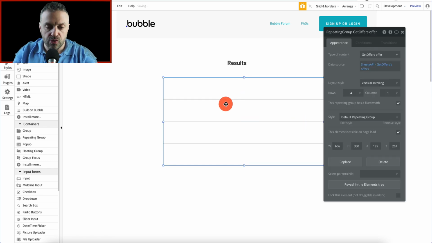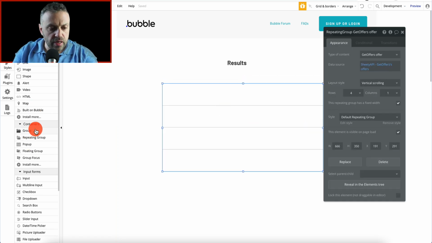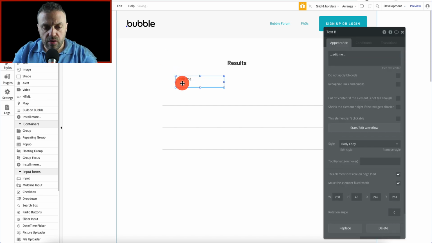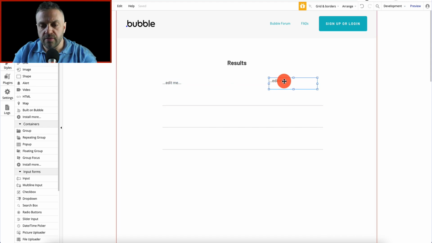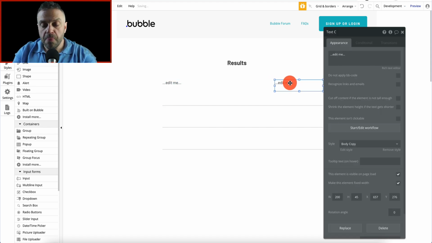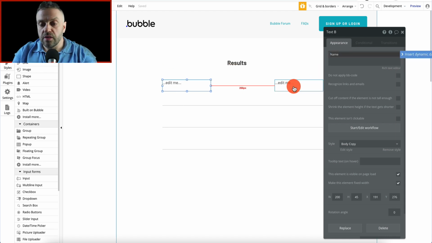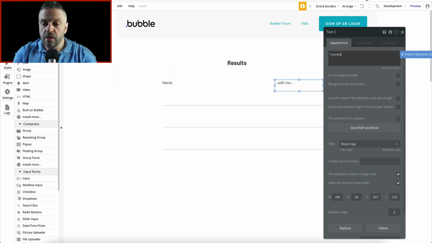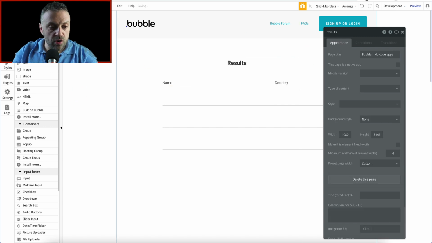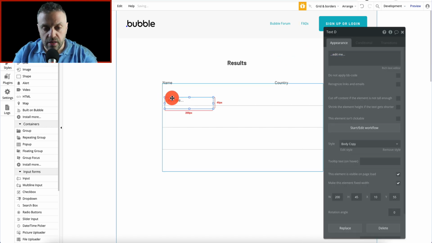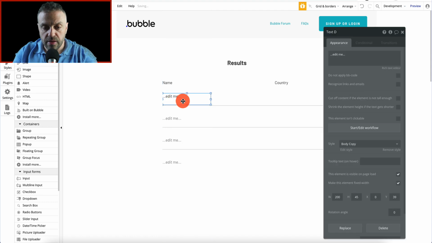Actually, let me show you how this works. We actually need to create some column headers, right? So we're going to go to the text. We're going to go in here, and we're going to create two column headers. It's going to have the type of offer, the name of offer, and it's going to have the country, right? So this is going to be name, and this is gonna be country, okay? And next we wanna drag and drop this text, but we wanna drag it inside this table, okay?